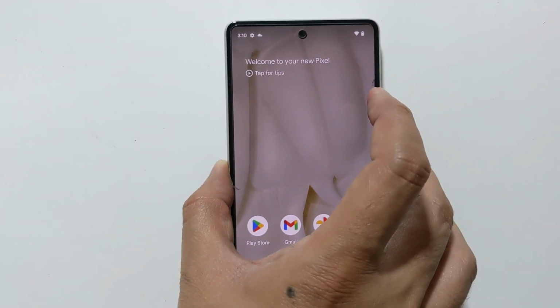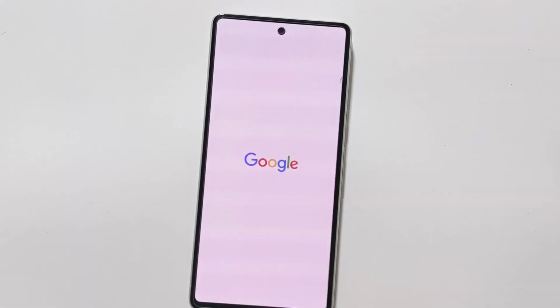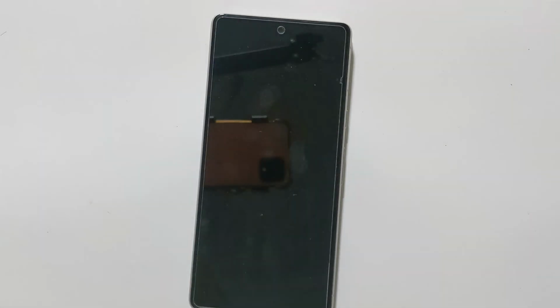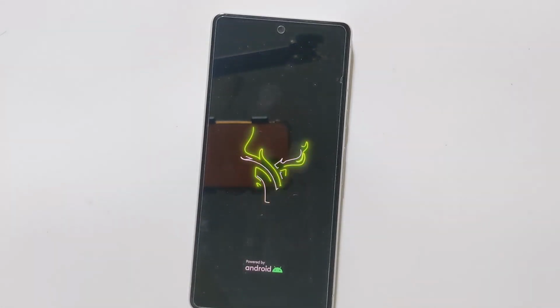Pixel 7 Pro. Whether you are new to the world of custom ROMs or an experienced user, we have got you covered. In this video, I will guide you through the entire installation process step by step, making it easy for beginners to follow along.